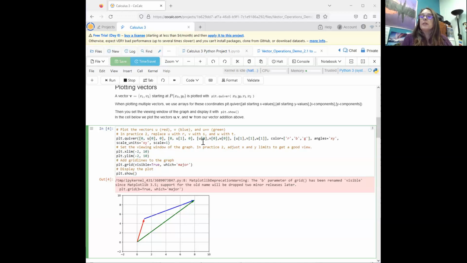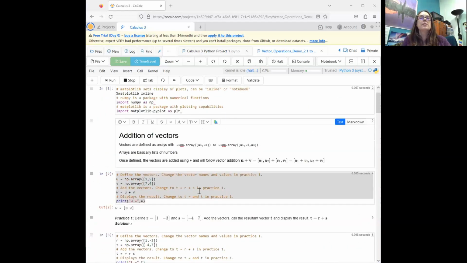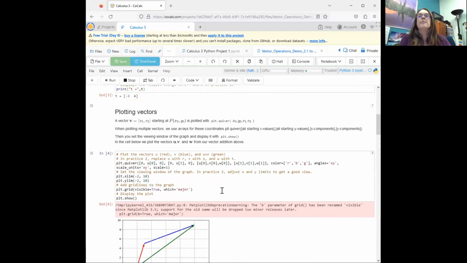So U0 is the first component inside the U vector, and the U vector was coming back up here, 1, 5. So U0 is the 1 and U1 is the 5. So it's ending at 1, 5. So it starts at the origin and ends at 1, 5.